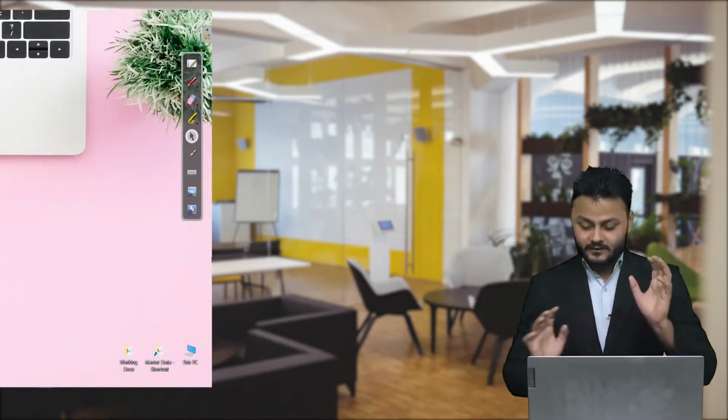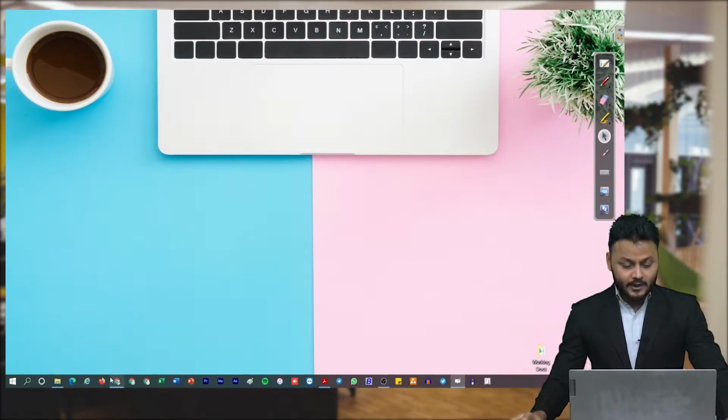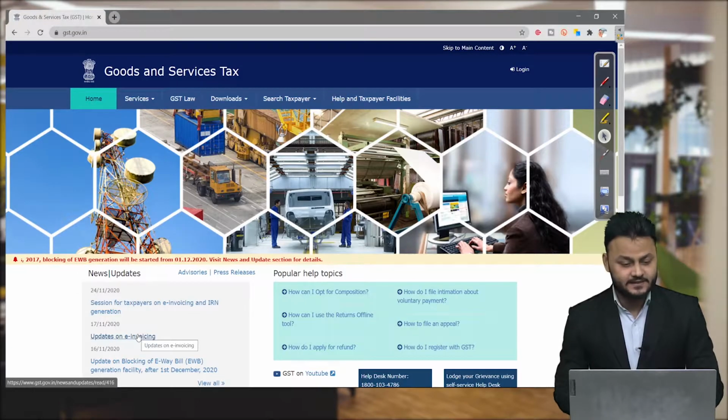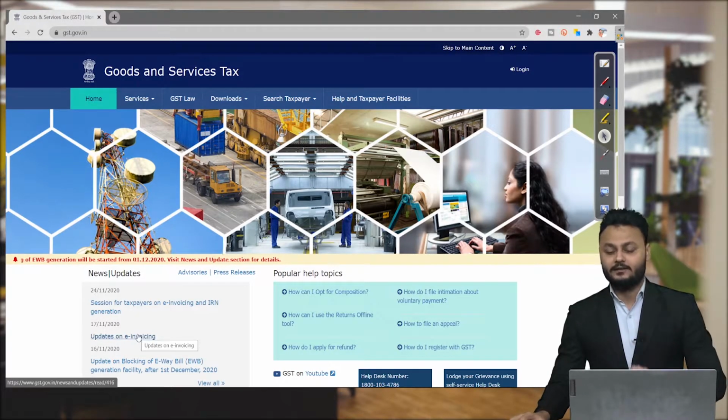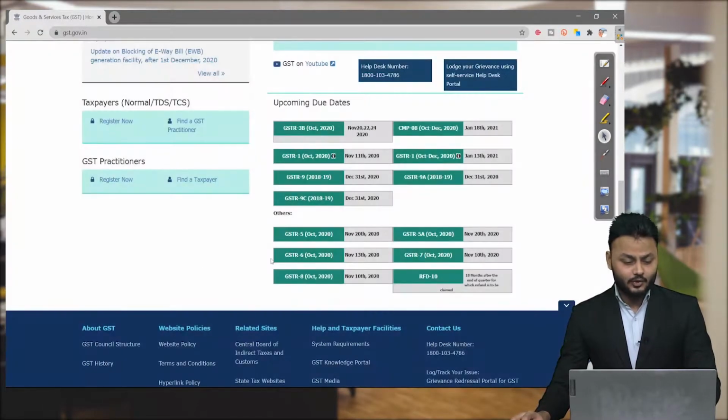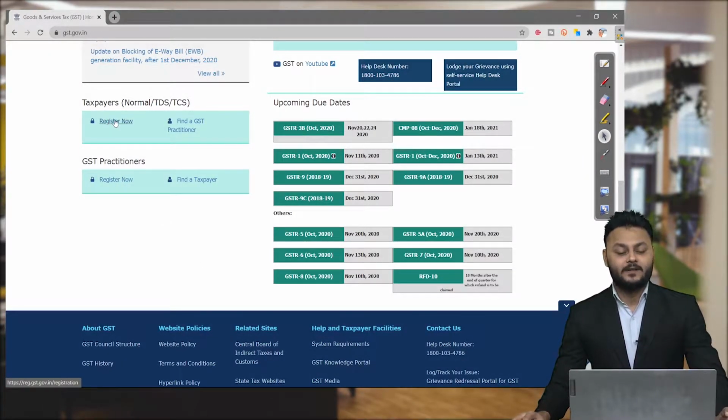Now let's move to the system and understand how to fill Part A and Part B of the GST registration form. So guys, we are on the system now. You need to go to the official website of GST, gst.gov.in. So this is the official website of GST. Here you need to go to the taxpayer register. Now you need to click on Register Now.